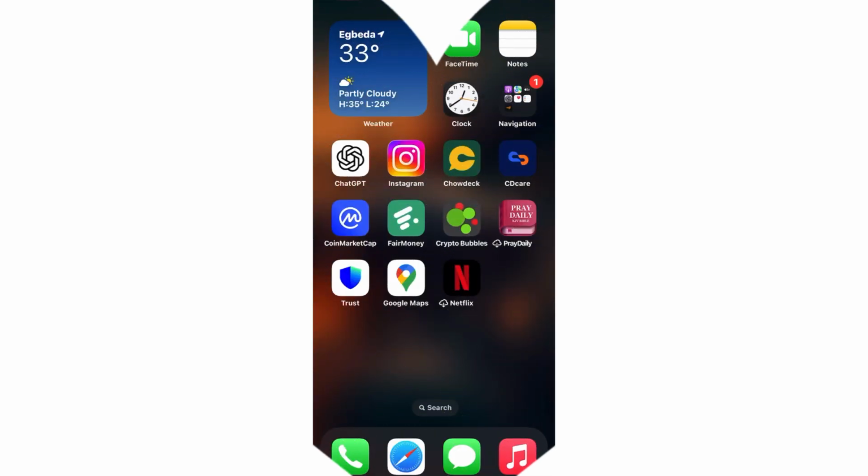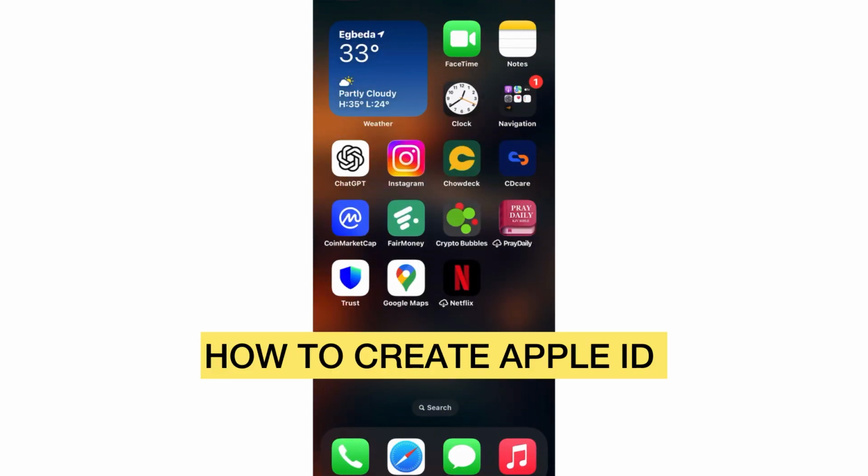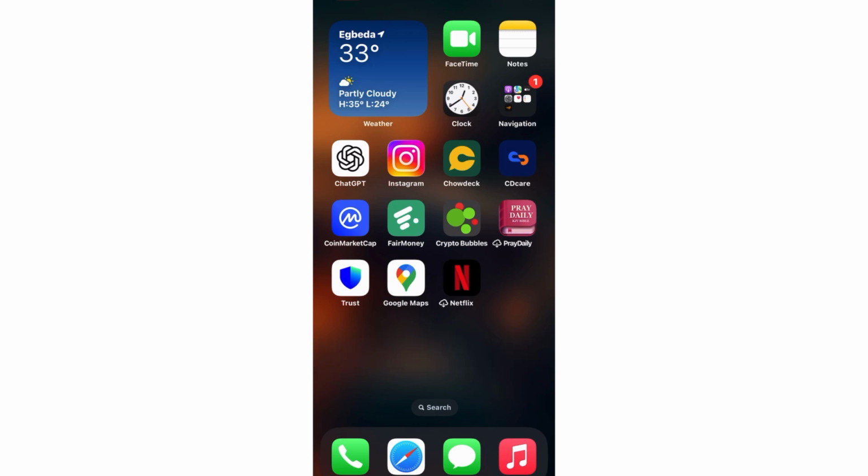Hello guys, in this video I will show you how to create an Apple ID on iPhone. To create an Apple ID on iPhone, the first thing you want to do is go to Settings on your device.